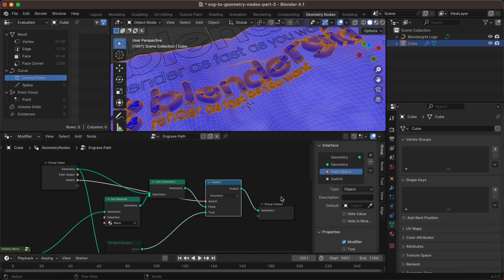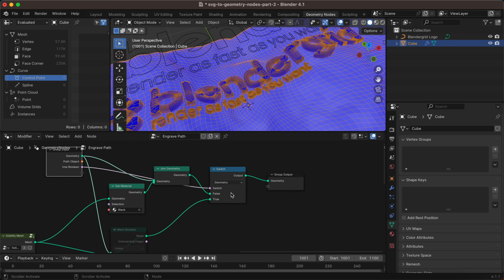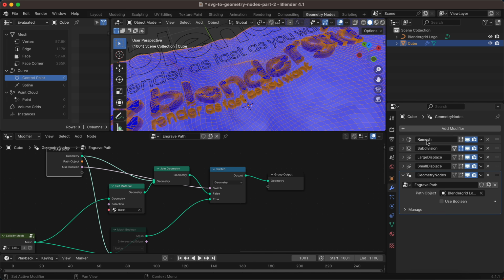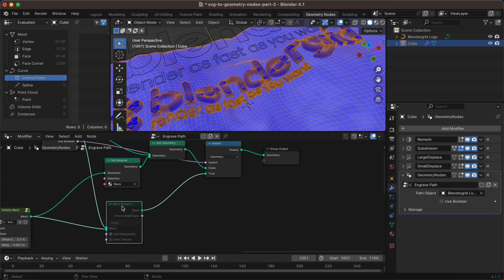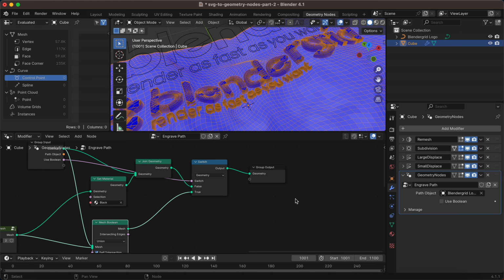And then I want to rename it to something like use Boolean, or something that makes it clear what this does. So now when we look at the modifier, we have a use Boolean switch. And when we turn this back on, everything should still be fast because it's not being used.